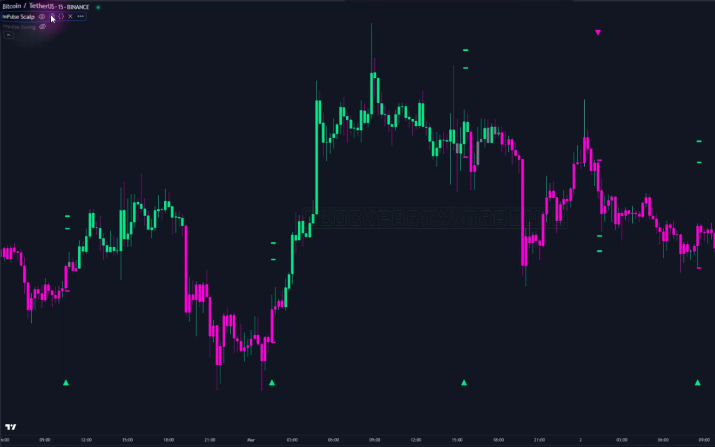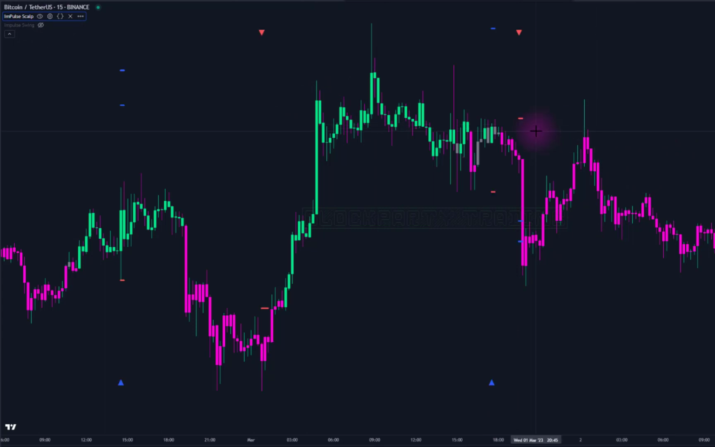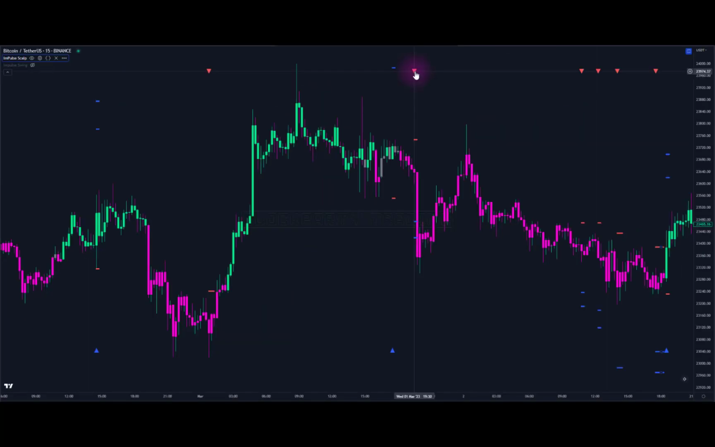Next up, we have the momentum signals. The momentum signals are indicated by the red and blue triangles. You can see they've appeared in the background now. We have a bearish momentum signal, and here we have a bullish momentum signal. The stop losses are indicated by a red horizontal line, and the take profits are represented by a blue horizontal line. Similarly to the impulse wave signals, you have settings that are applicable only to the momentum signals.